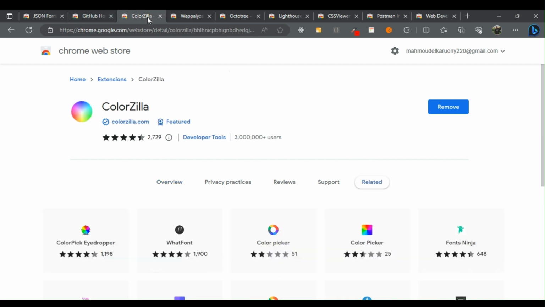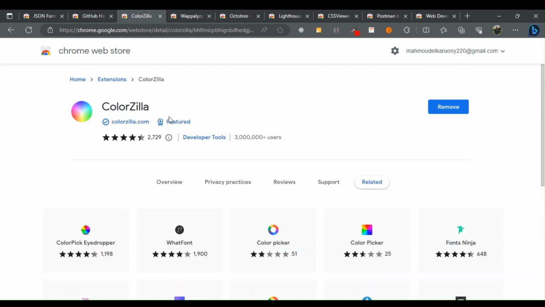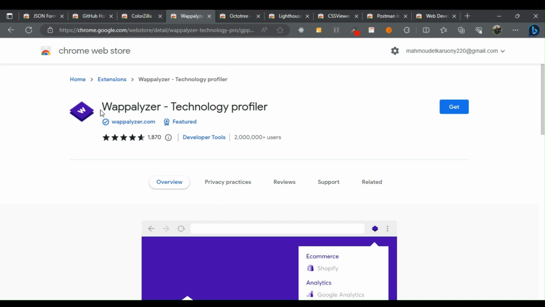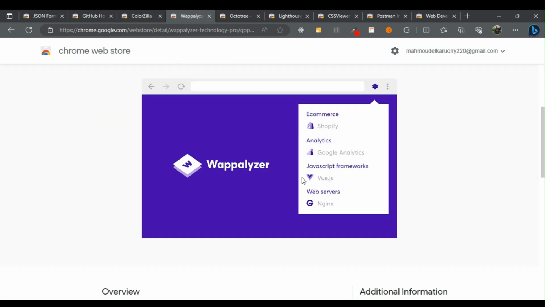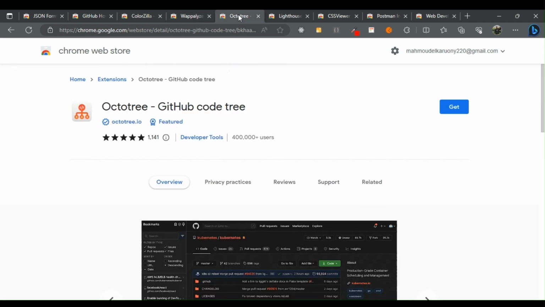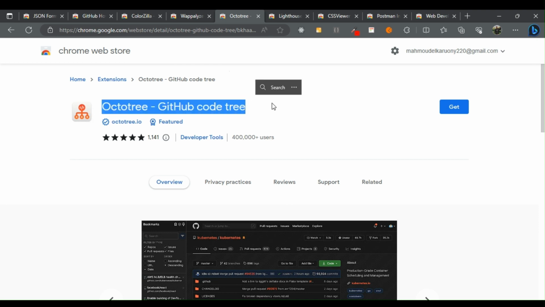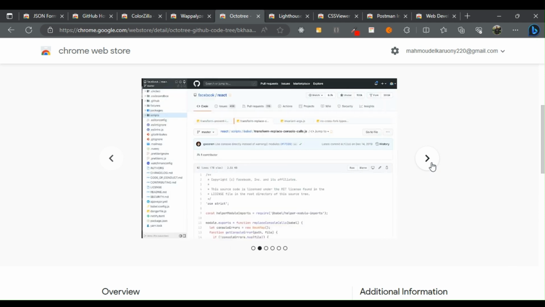3. ColorZilla. ColorZilla is an indispensable Chrome extension for developers and designers working with colors. 4. Wappalyzer. Wappalyzer is a powerful extension that allows you to identify the tools, frameworks, and technologies powering any website you visit. 5. Octotree. Navigating complex codebases in GitHub, GitLab, or Bitbucket can be a challenging task.